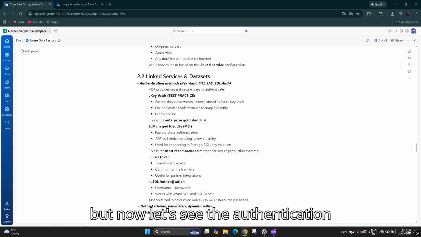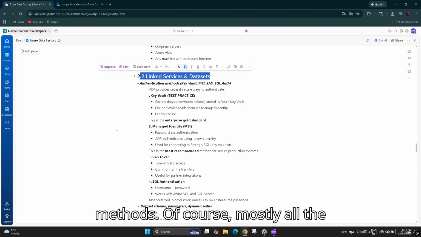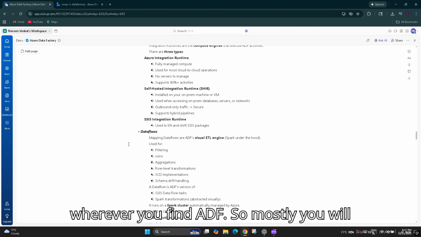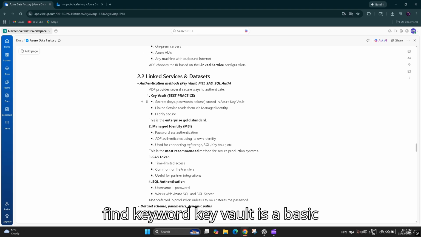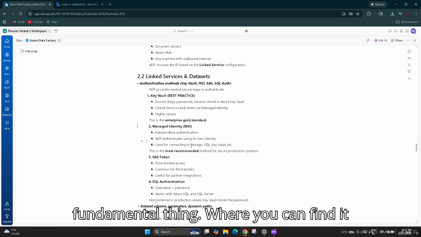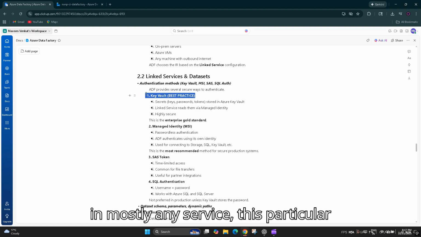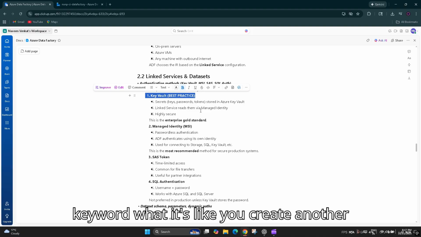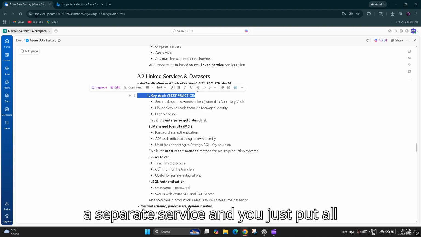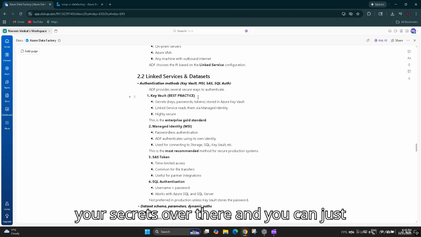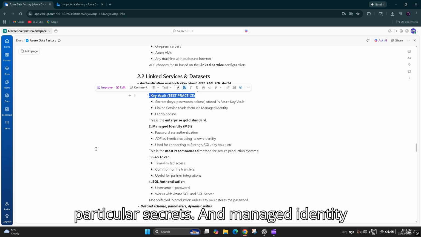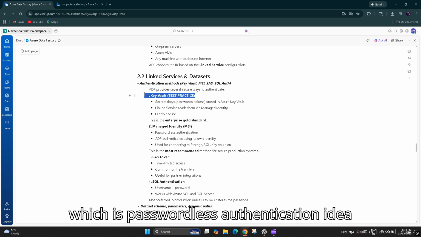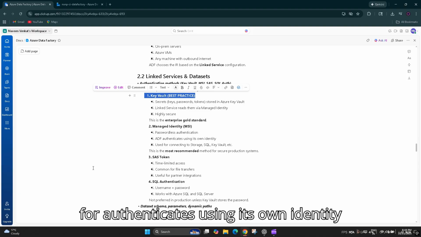And coming to the linked service and dataset, we also talked about it before, but now let's see the authentication methods. Mostly, wherever you find ADF, you'll find Key Vault. Key Vault is a basic fundamental thing that you can find in mostly any service, this particular authentication type. Basically in Key Vault, you create another, separate service, and you put all your secrets over there, and you can just connect to it and use those secrets.